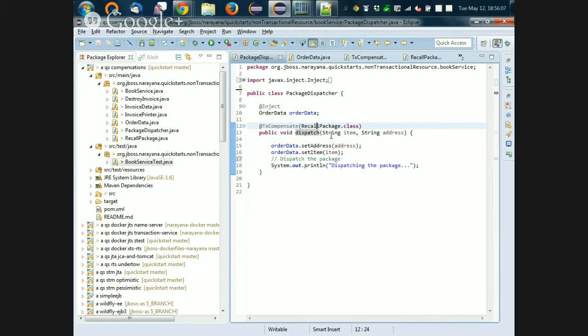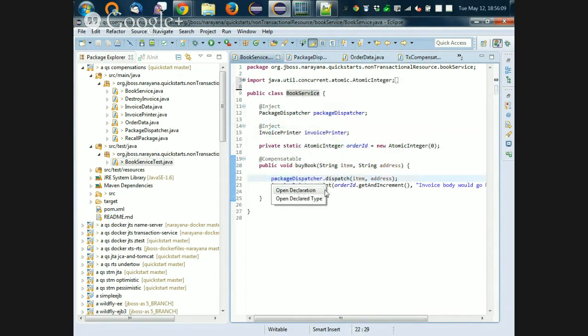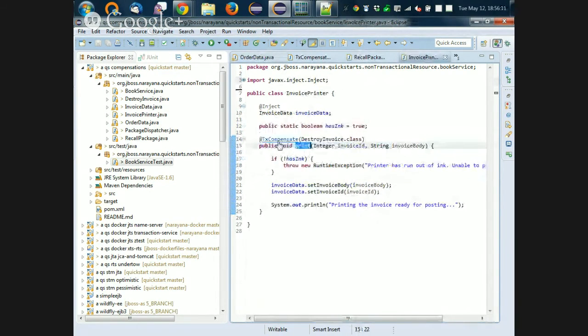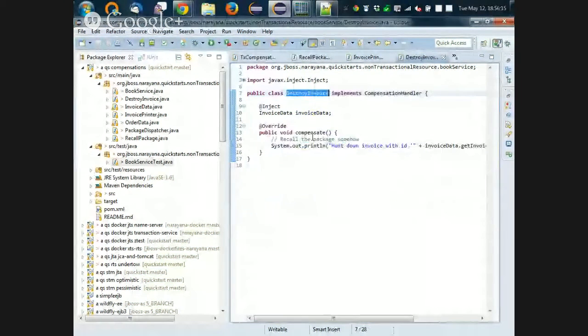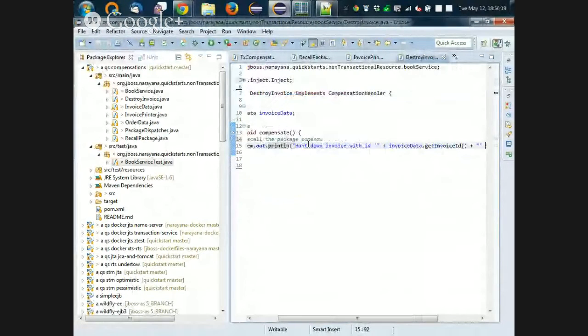Or in the case of the invoice being printed, we have a compensate on this, and we have a destroy invoice function, and again you can guarantee that someone will be told to hunt down that invoice. So although this is quite a simple example, it shows some of the sort of techniques, and you can imagine using these to do something potentially more sophisticated.